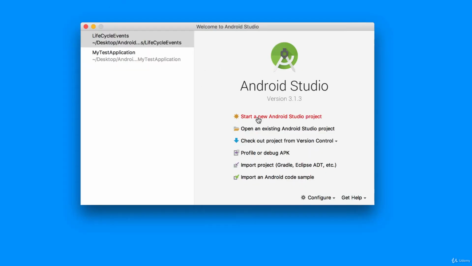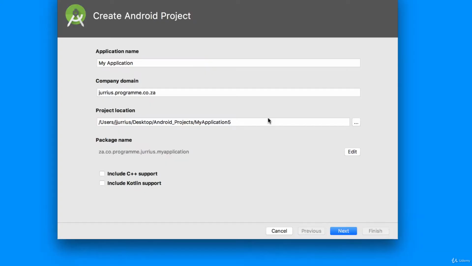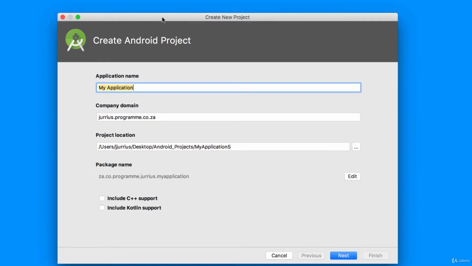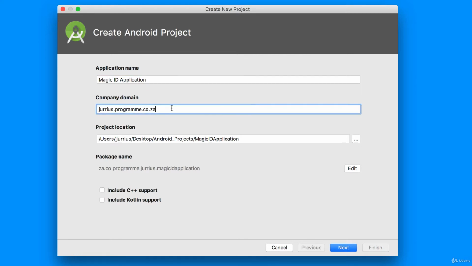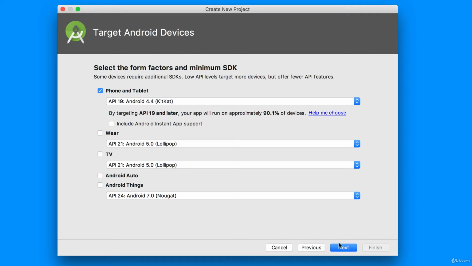So let's create a new application. I'm going to go to Start a New Android Studio Project, and let's just call this project Magic ID Application. We're going to leave the company domain as it is. We will not include any support there. Then we're going to develop for phone and tablet. Let's use 4.4 there.